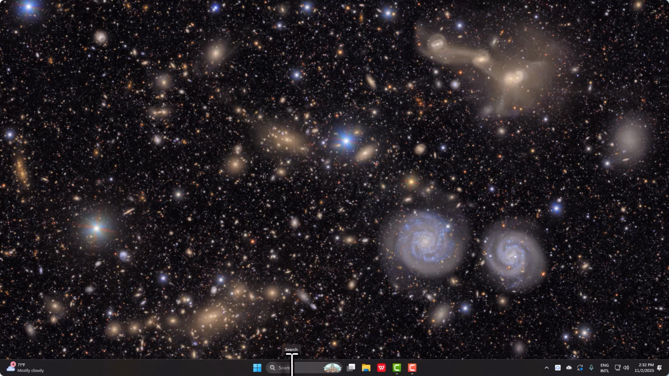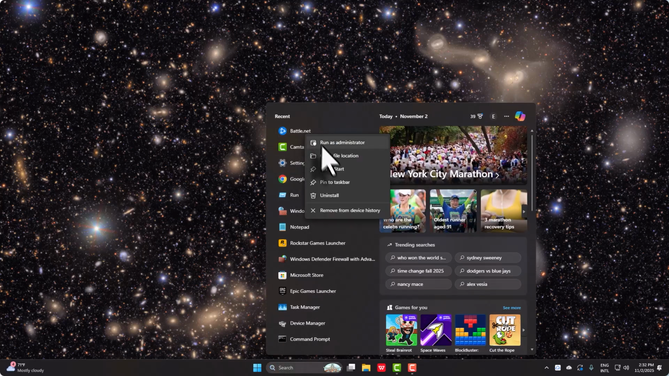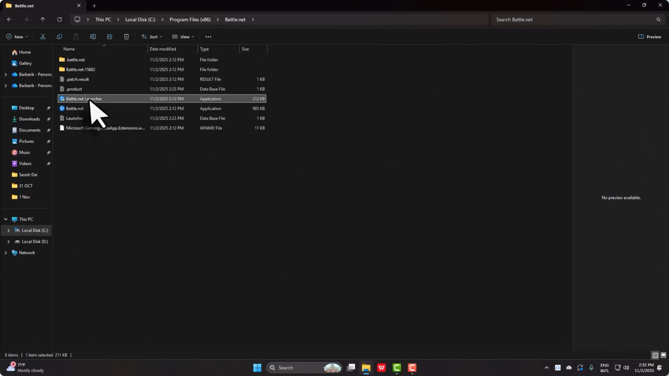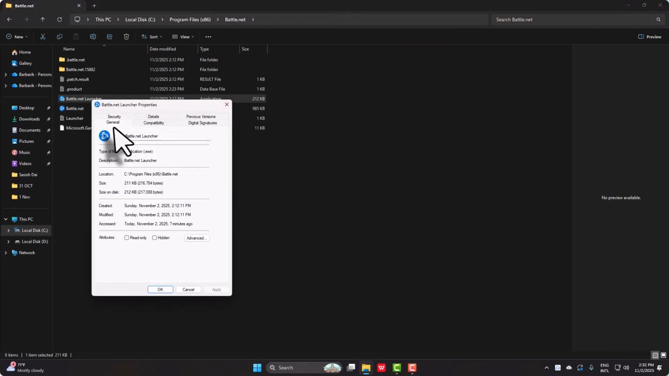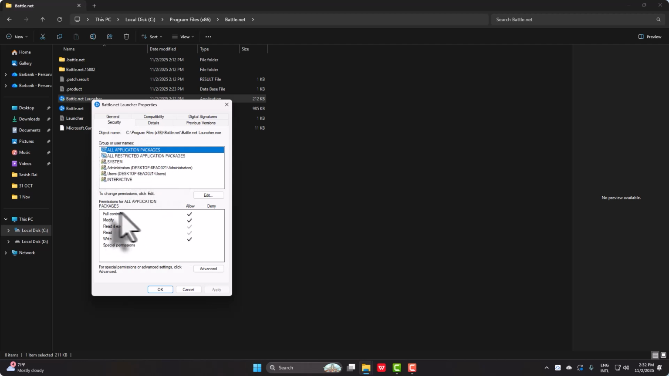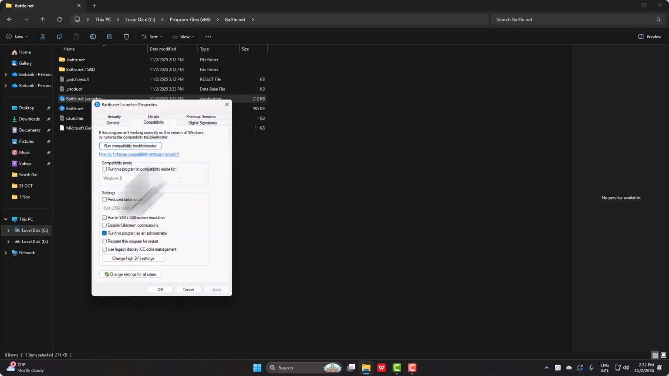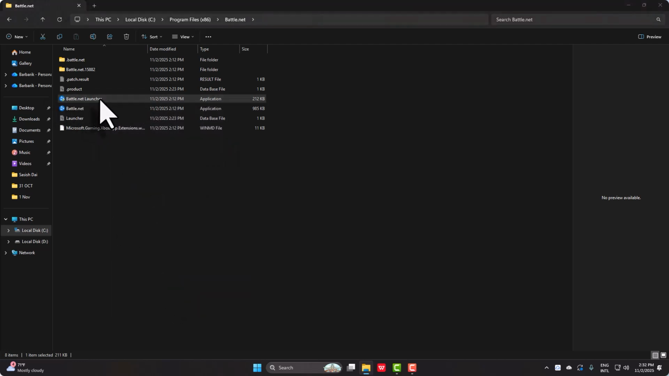So first things first, what I want you to do is simply go to Battle.net, open file location, do it one more time. And once you've done that, simply go to properties and then go to security and make sure that full control is allowed on every single thing. Once you've done that, go to compatibility, make sure run this program as an administrator is turned on, and then launch your Battle.net again and try to look for it.